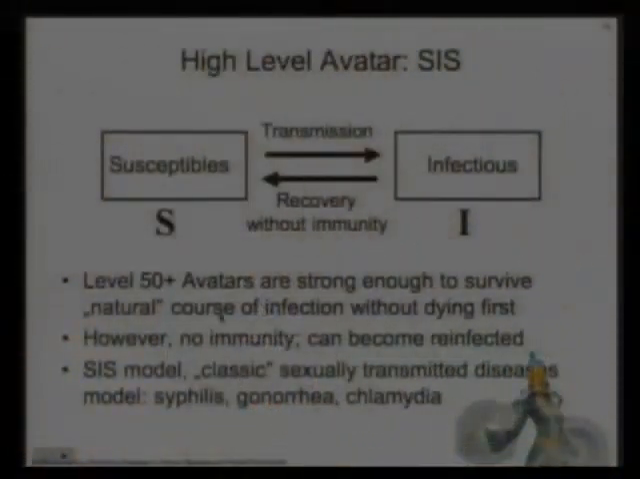Limited infections like syphilis, gonorrhea, or chlamydia, you don't have a lasting immunity for these diseases. So it's bouncing back and forth. And you can see, since these are all modeling assumptions, it's always important to check with reality, or in that case, with virtual reality.